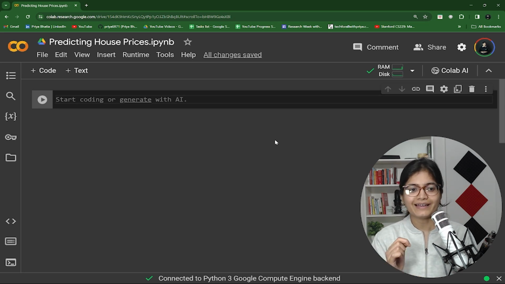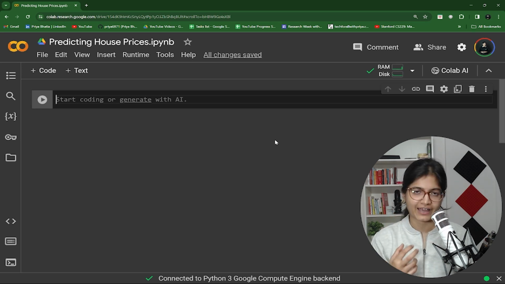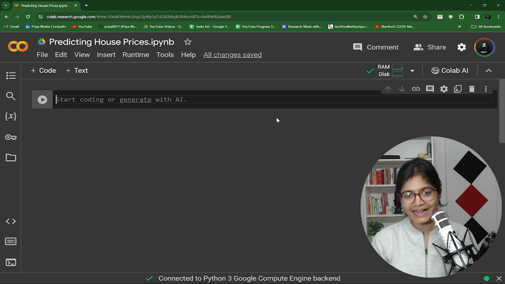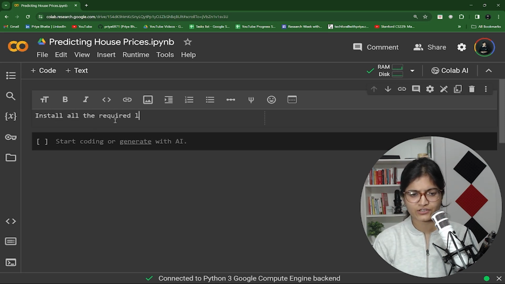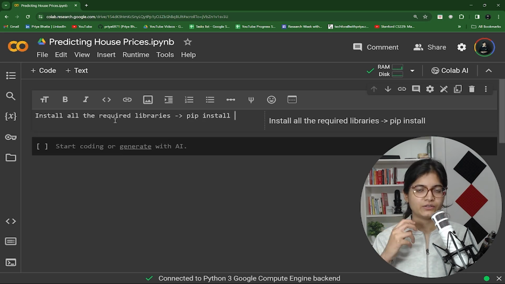But at any point of time, if you are doing it in your local system, you have to manually install the required packages first. For that, I'm writing a command which you have to use. The very first step is to install all the required packages or the libraries that we need. For that, the command is pip install. For example, let's say we are using NumPy, so you need to install it.